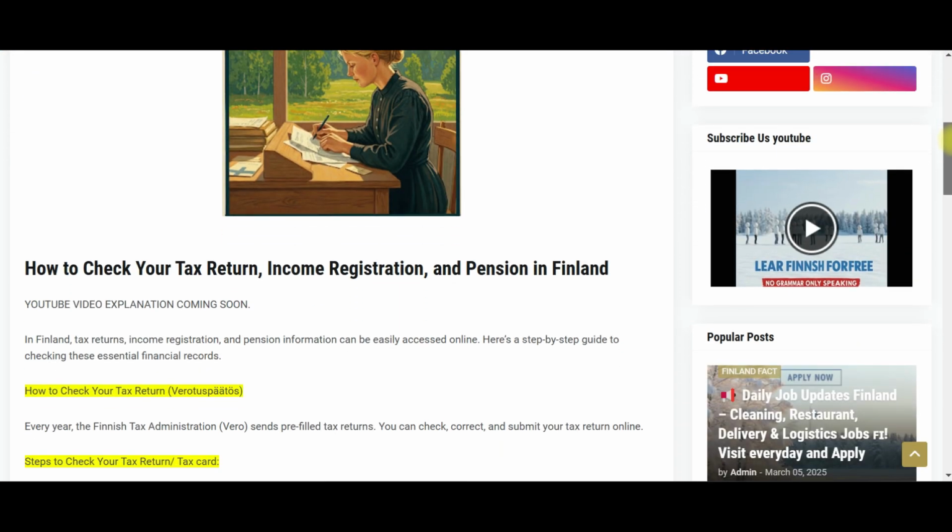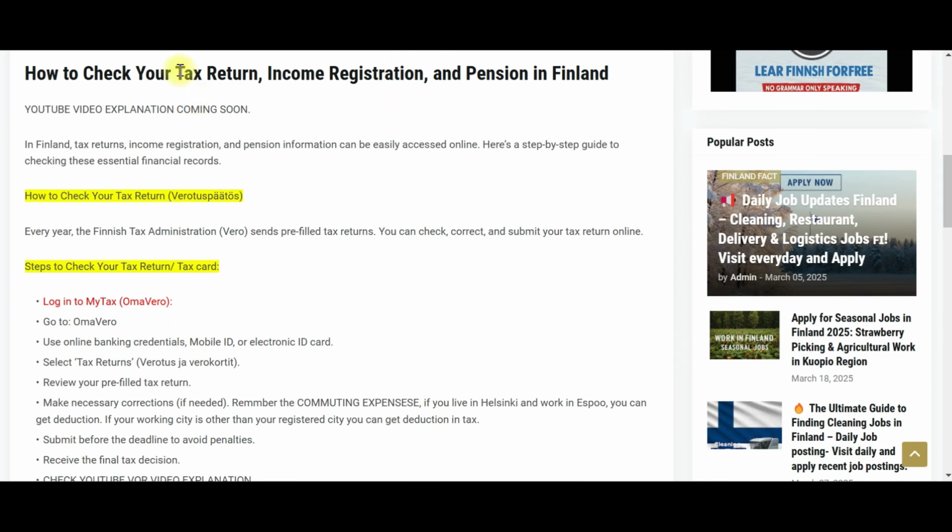All right, let's get down. Remember, we talk about three different things: tax return, income registration, which is like an income registration extract. If somebody asks for your income registration extract, you can find it from here. And pension in Finland is how much you have earned to date in Finland. You will get to see all the details of your earnings here. I will show you how we do it, but let's check the tax return.